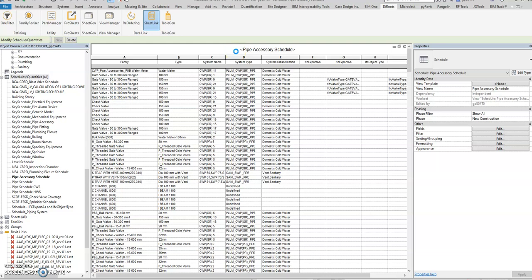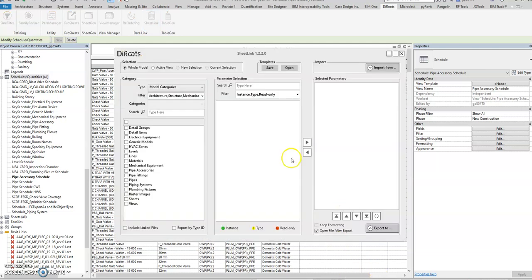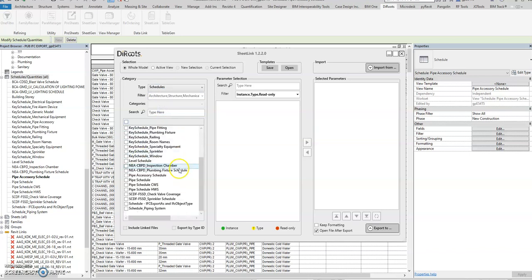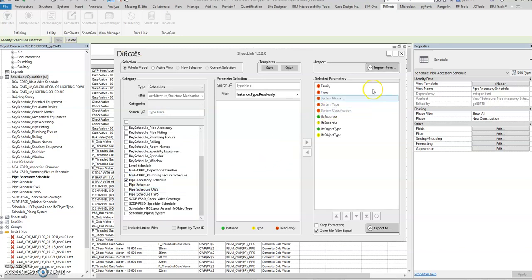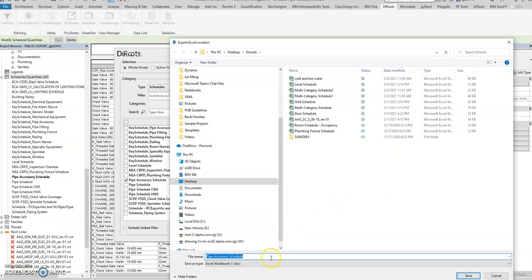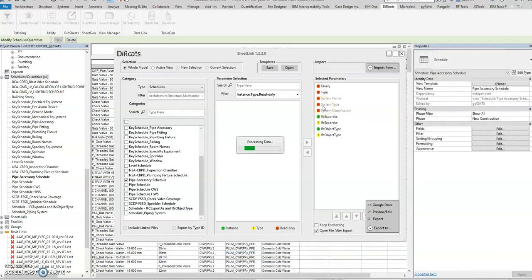So what will happen is we will export this one from Revit schedule to Excel. Then we will open this pipe accessory, and then we open also the PUB keys schedule. Yeah, pipe accessory schedule. Select this one, and then you export. So you can just place it here. So this is my schedule, my project. You can rename it any name with the Excel. So it will open after you export this one.